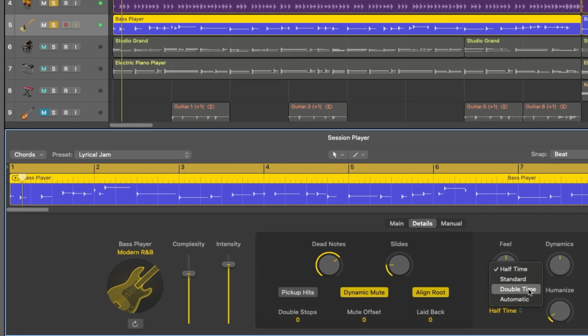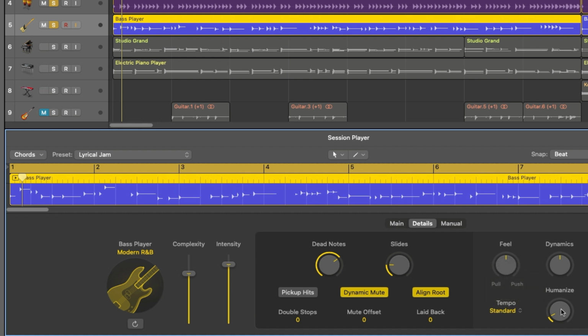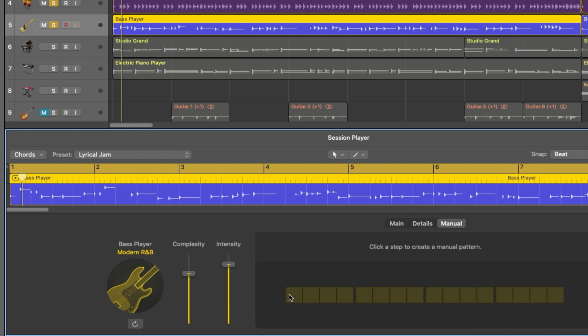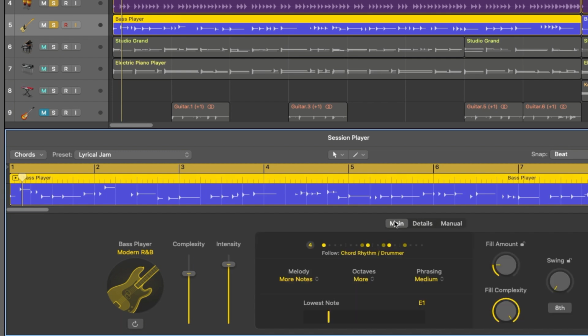Okay, of course you can go double time, but we're not going to bother with that for now. We're just going to stick with standard. We can humanize things so the player is a bit more loose and we can add more dynamics to it. We could also create a step pattern for the bass. I wouldn't really program the bass like that, but of course you can experiment with that if you like.